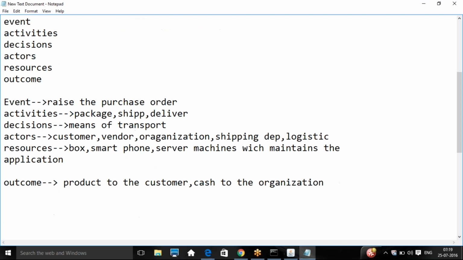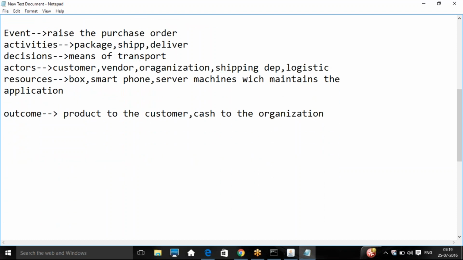So this is what we can consider, because in this application, if you consider right from the purchase order to cash, you have got right from the events to the outcome, these six factors have been satisfied. So I can say online purchasing is an example of a business process. Did I make sense? Okay.